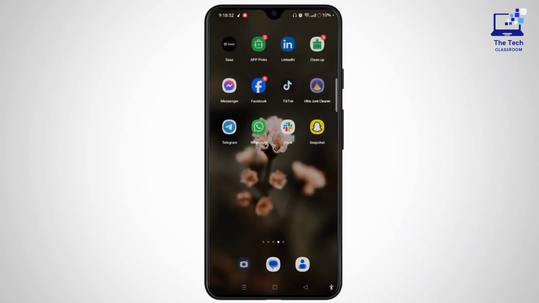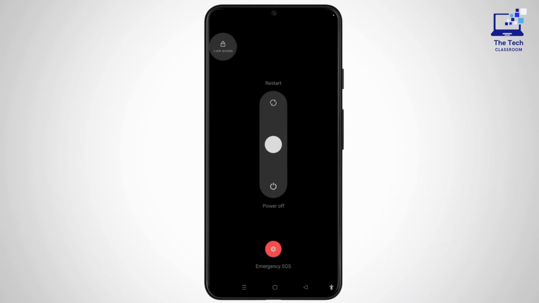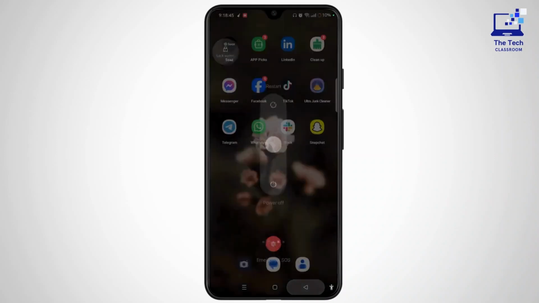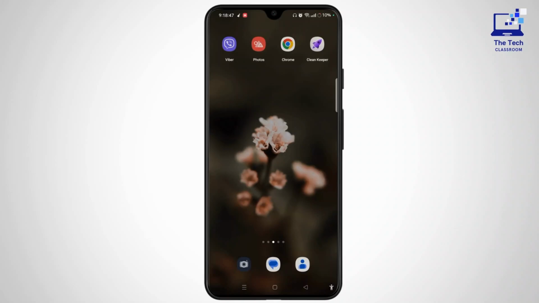And once you do that, lastly you have to restart your device. For that, hold the power button on your device. You will see the restart icon or the option. Slide towards it and restart, because a simple restart can fix different kinds of glitches on your device and the application.